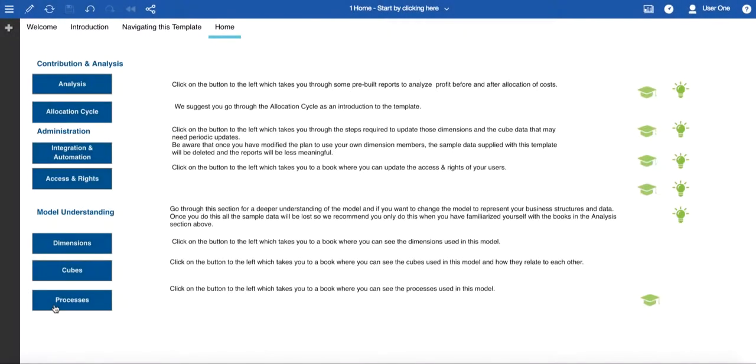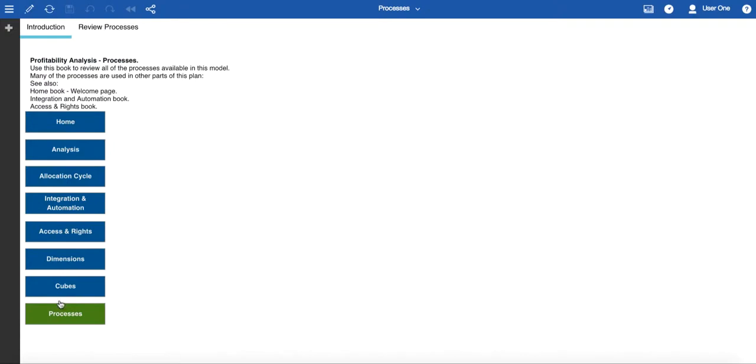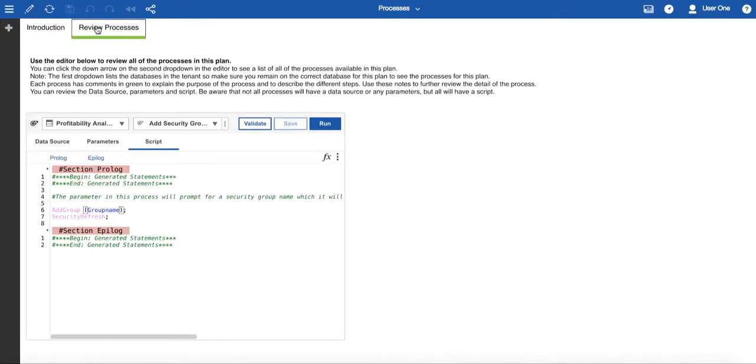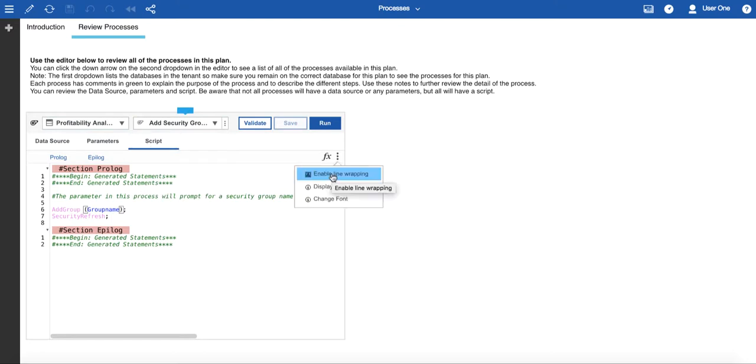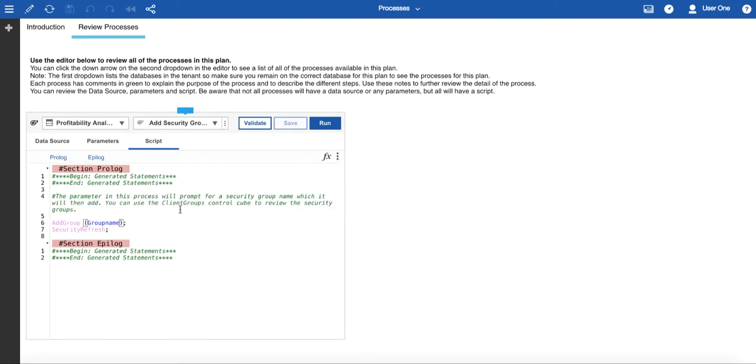The final book is the Processes book. Here there is one main page with a process editor on it. You can use the drop down at the top of the process to select the process that you wish to review, making sure that it is focused on the correct database. You'll be interested in reviewing the script, using enable line wrapping to see the text more clearly. Review any comments to give you some context of the process.